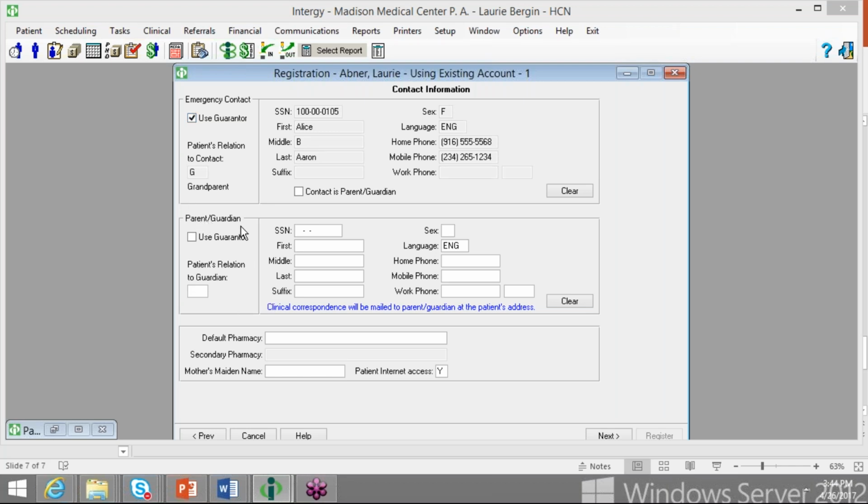If it's a parent or a guardian, I can say use guarantor. If you see here, the emergency contact then clicked that this contact person is a parent or guardian. Something I don't see too often is front desk obtaining pharmacy information. Pharmacy information is great to obtain up front. That way when the provider goes to write a prescription, it's already in the patient's chart.